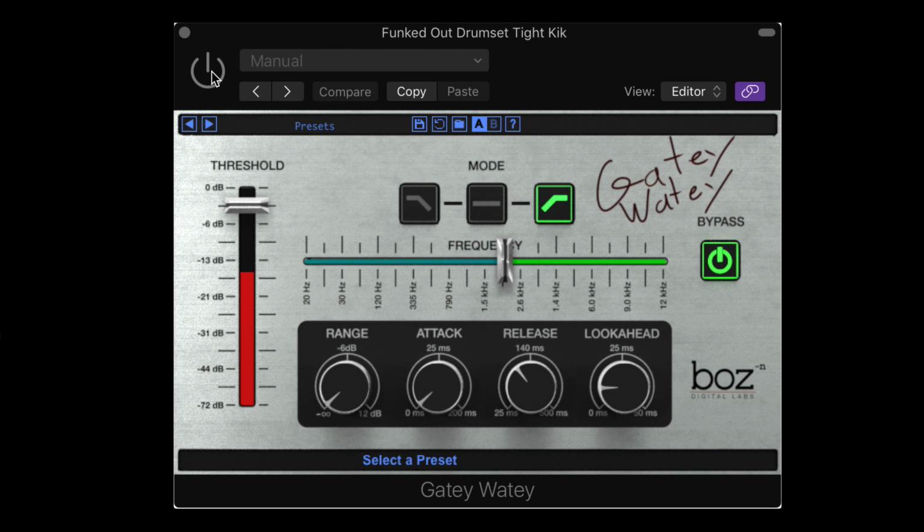Here it is without it. With it. It eliminates the hi-hat more and more. Or brings it back in. And some of the ring of the kick when we're up here.